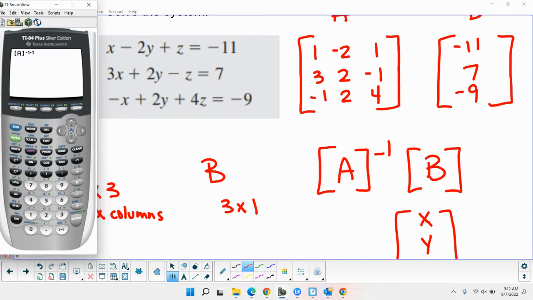Now to get B to come up, go back into matrix, second inverse. Hit 2 for B, or go down 1 with your arrow key. Doesn't matter, hit the number 2 or go down 1. Now just hit enter, and that gives us the answer to that problem.